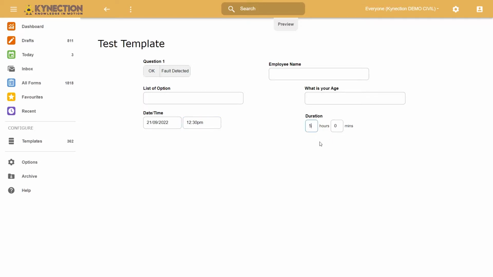Duration is just hours and minutes. If I put 5 hours there, that will reflect 5 hours. So commonly used if, say, I'm wanting to get the duration between 2 dates, or date time fields. So common example is a start time and a finish time. Start time might be 9 AM, finish time 5, so therefore your duration will be 8 hours.